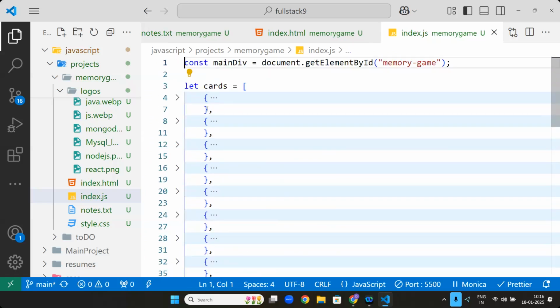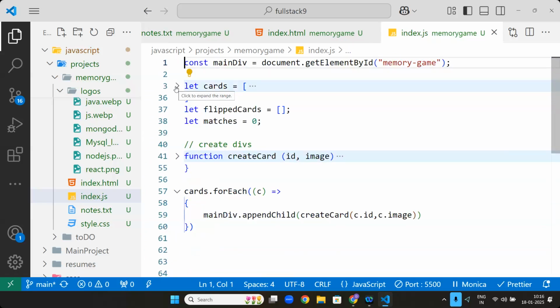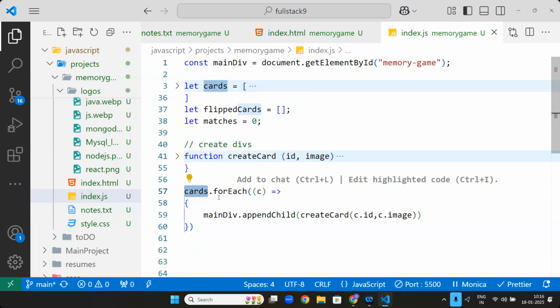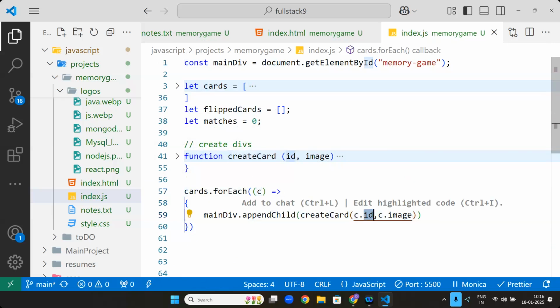I created one array and the array name is cards. After this, I used this cards logic. Cards dot for each, for each, each and every element. Each and every element will be C. I am giving ID and image to another function. What is that function? Create card.